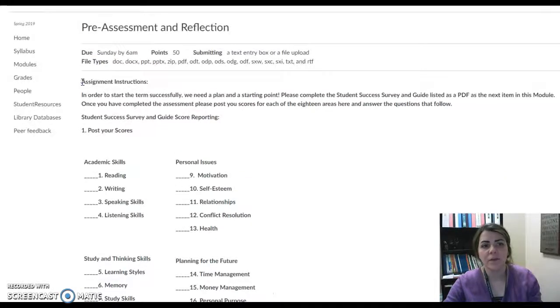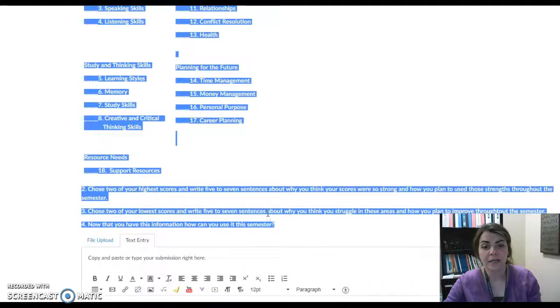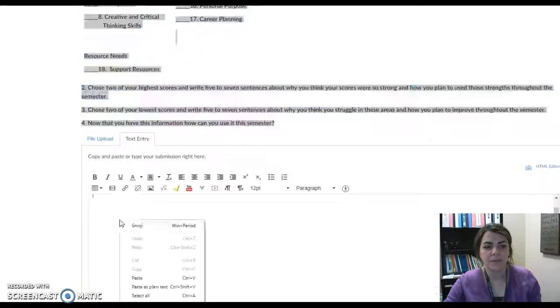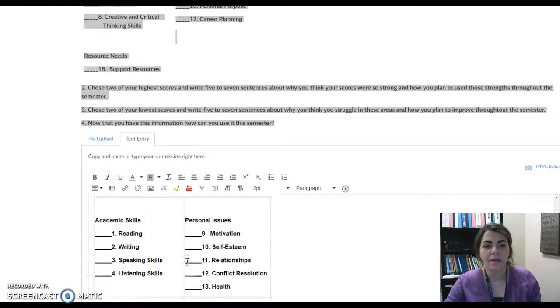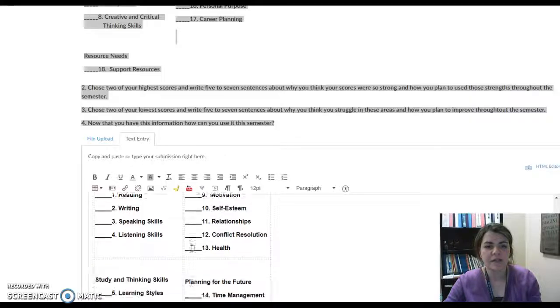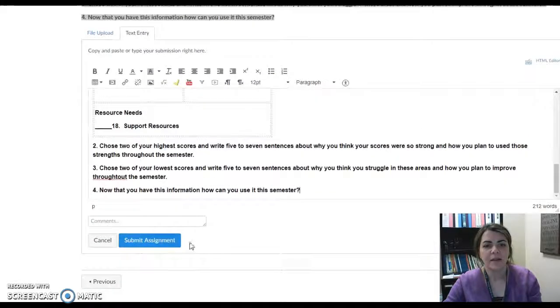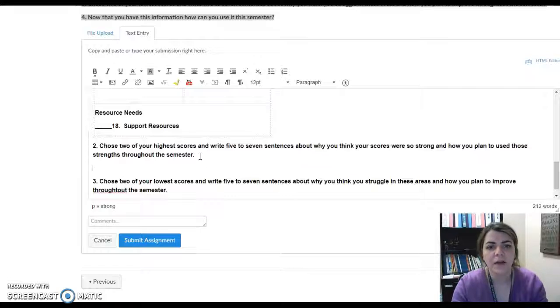Okay, so then what I would do is, whether I'm uploading or I am going to do a text entry, I would just scroll up, copy the assignment, and then I'll just paste it right here in the box. So that way I have all the assignment instructions. I can put my scores in each of these areas. So there's 18 different areas that you have to score. And then at the bottom here, you're going to write some sentences. And so this talks about choose your 2 highest scores and write 5 to 7 sentences about why you think you were strong and how you plan to use those throughout the semester.